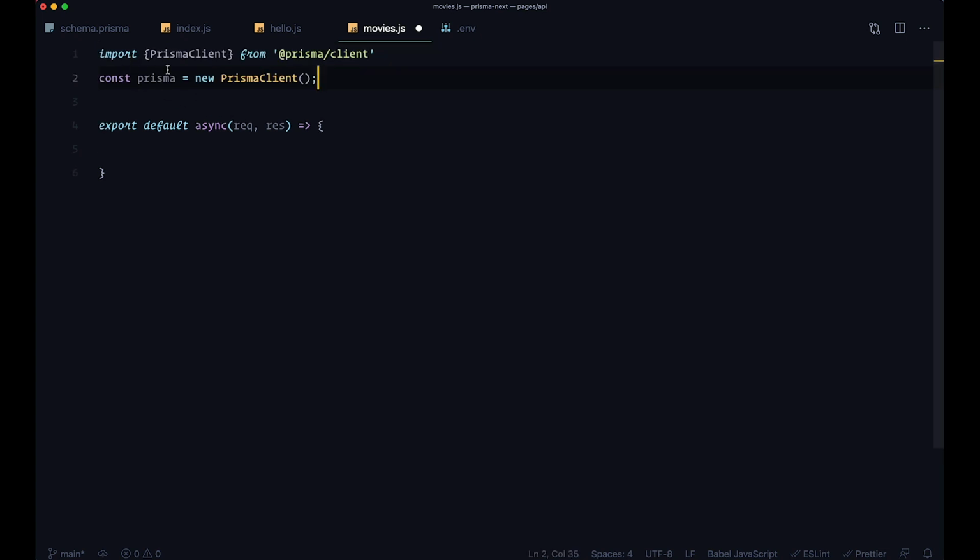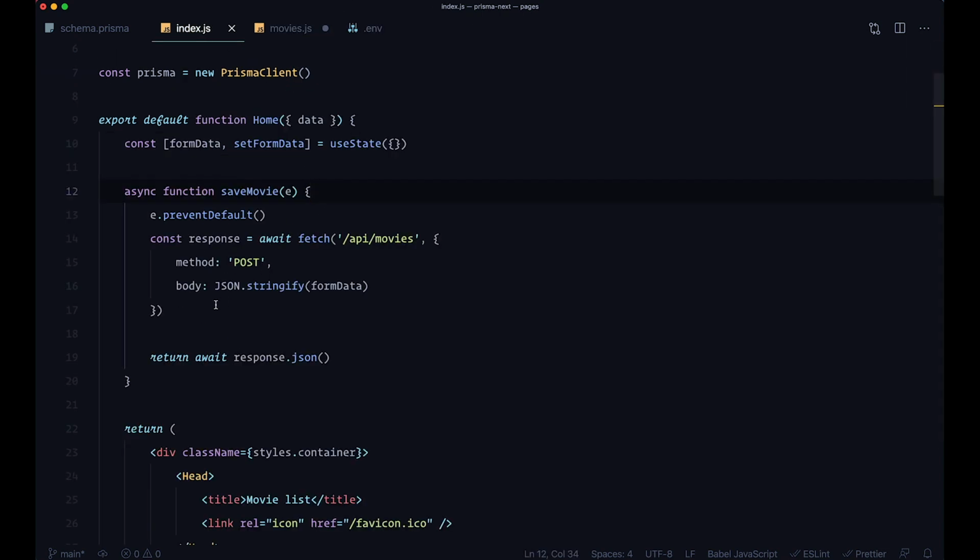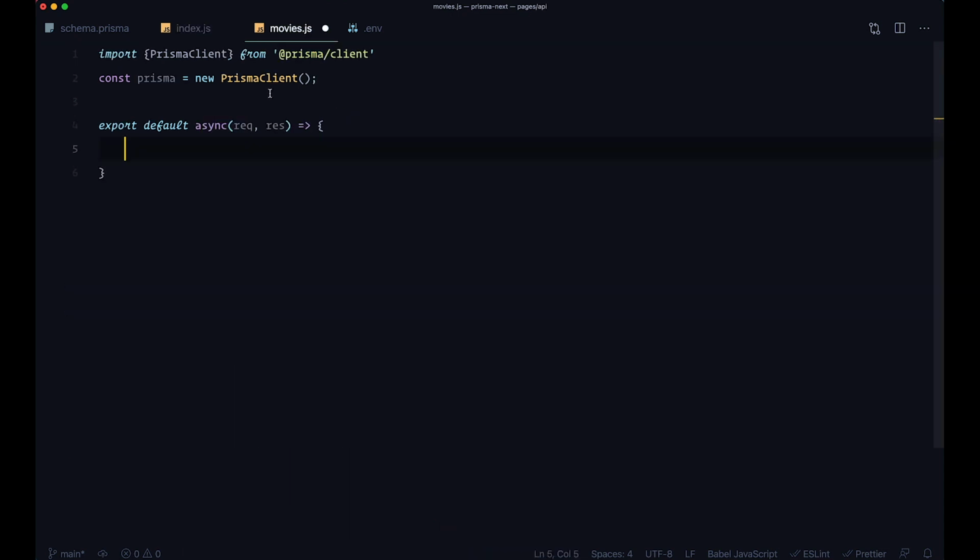Okay, we do Prisma client from Prisma client and then new Prisma client. Great. Now we are getting a request to this route. This request is going to carry a body in it, like we just sent right here. So we are sending a body with form data, so we are expecting a body from this request.